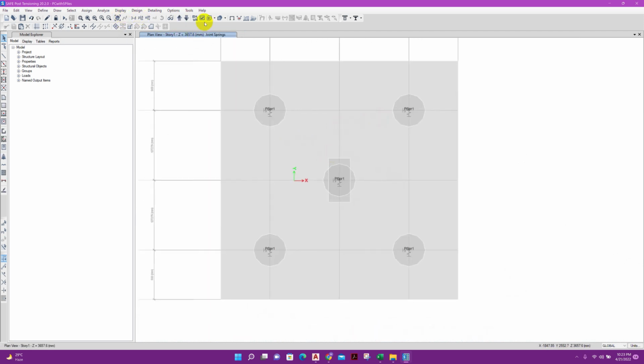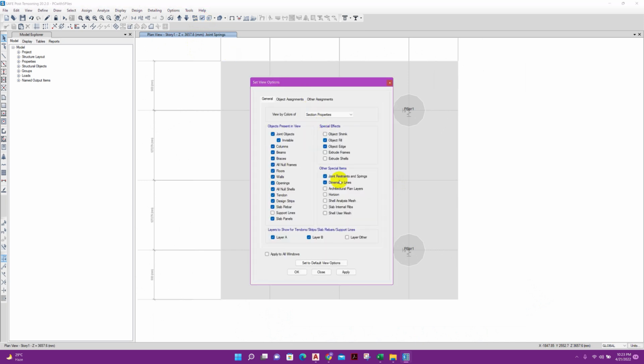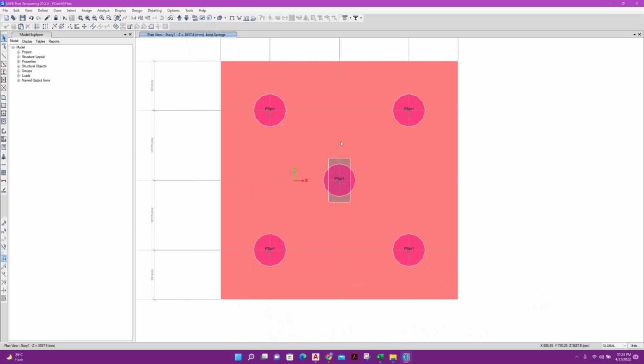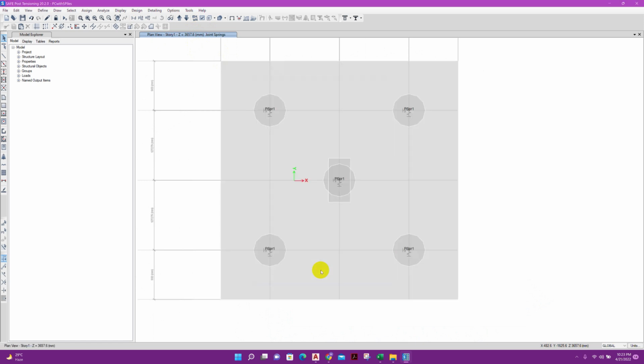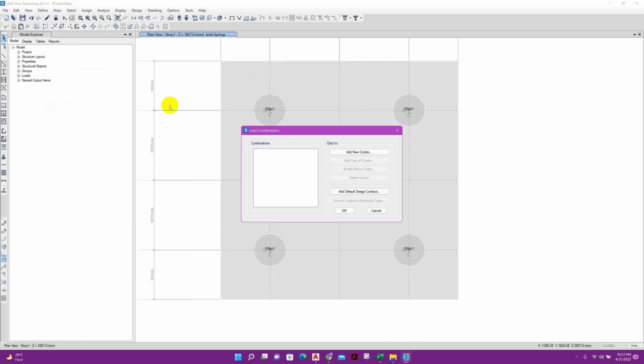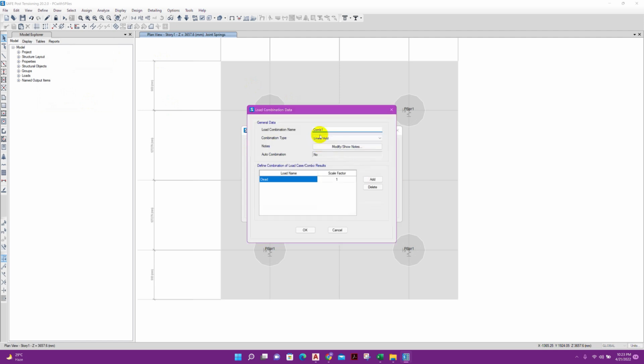We can see in different colors like this. Now we can define load combination, add new, here ultimate, that means design, load factor will be 1.5. Add copy for serviceability to check the displacement or other thing, factor will be 1.